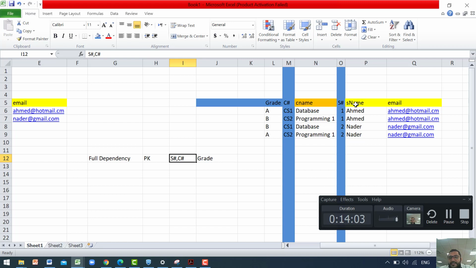But what about the name and email? These two. If I say name, comma, email, is depending on what? Is depending only on the S number. So this is what we call partial dependency. They are dependent on something that is a part of the primary key. Same thing when we talk about the course name. Course name is depending on C number, and C number is part of this primary key. So this we call partial dependency.